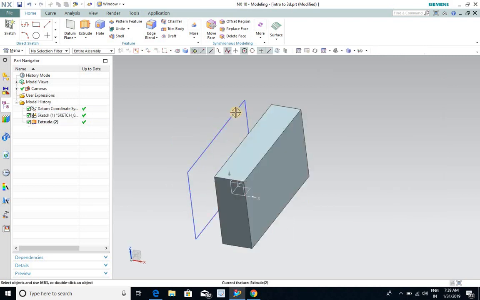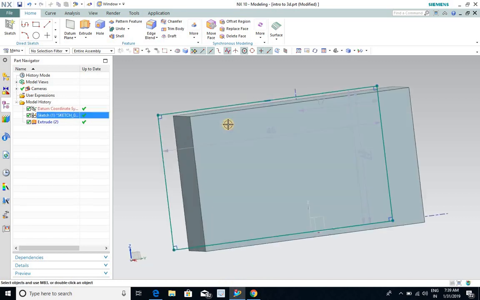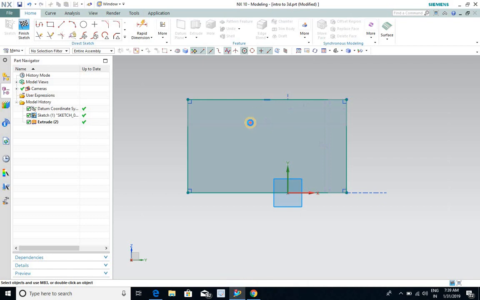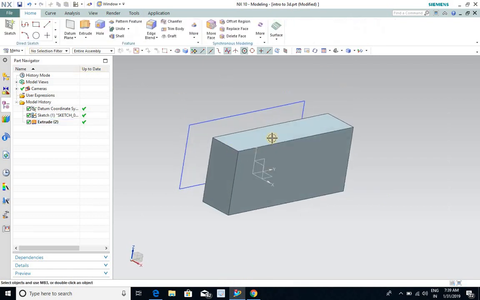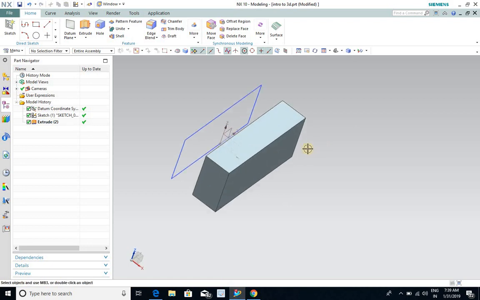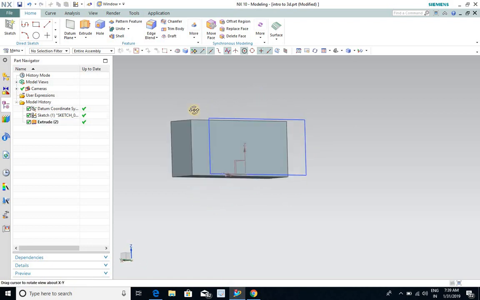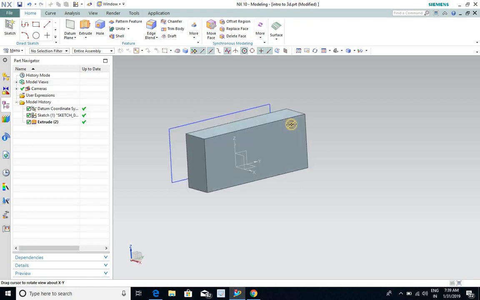If you want to make a change in your 2D object, you can double click on your 2D sketch and make the change in the 2D also. Suppose I am changing it like this, you have to click on finish, and it will be created like this. So this is the basic process, how you can convert your normal 2D model into 3D.